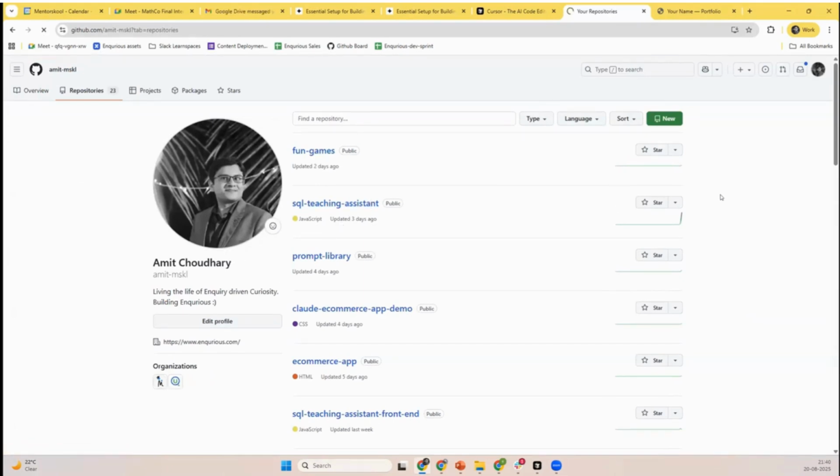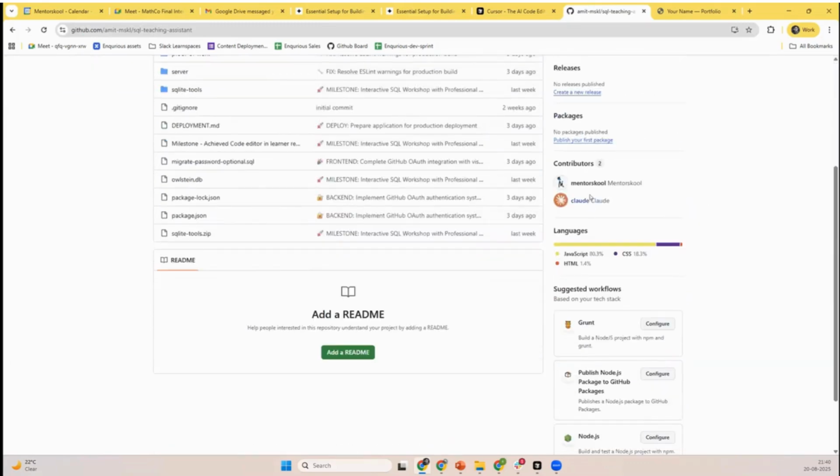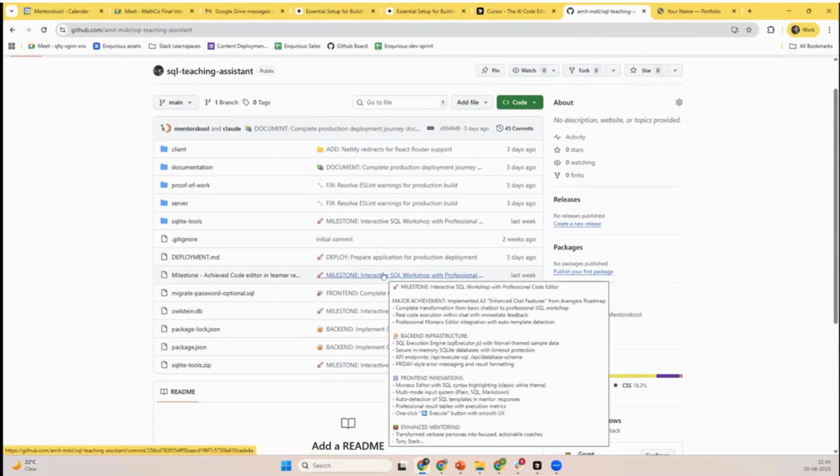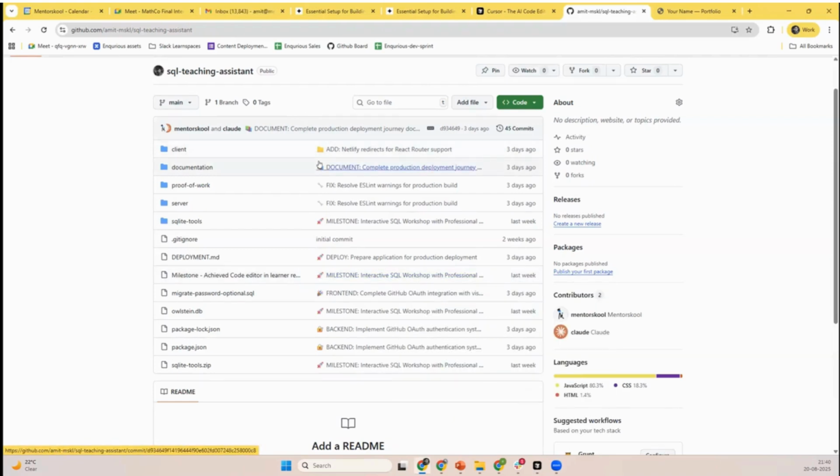I have been working with AI, and if you see that it's committed by two contributors, most of the time my contributor is AI. Claude helps me write a lot of code and commit it, and I keep every step documented. But how do we set this up? This is something which is a bare must.